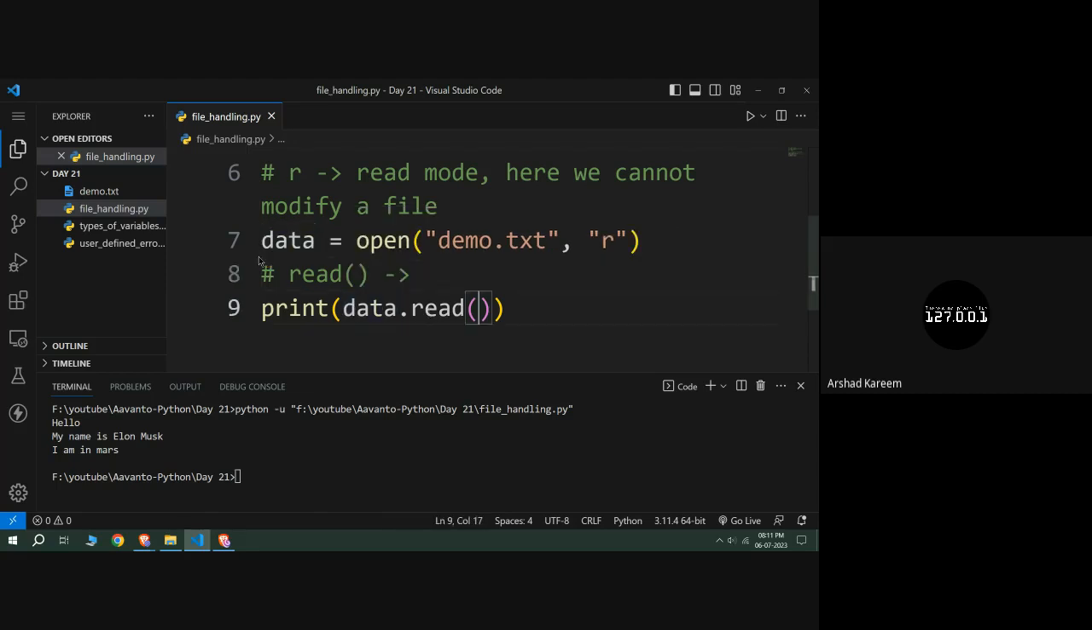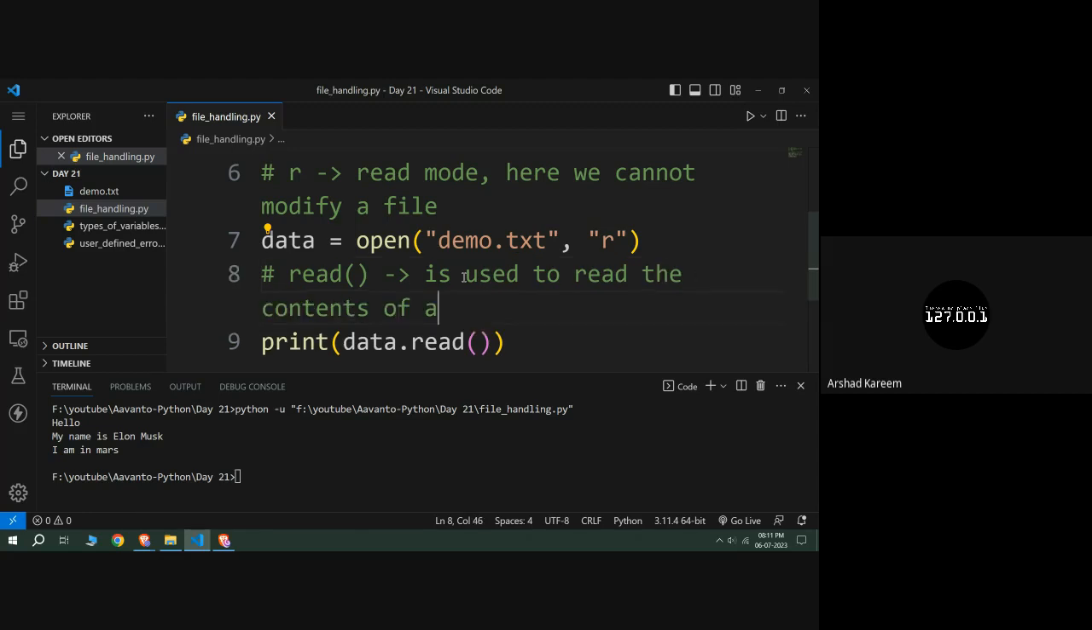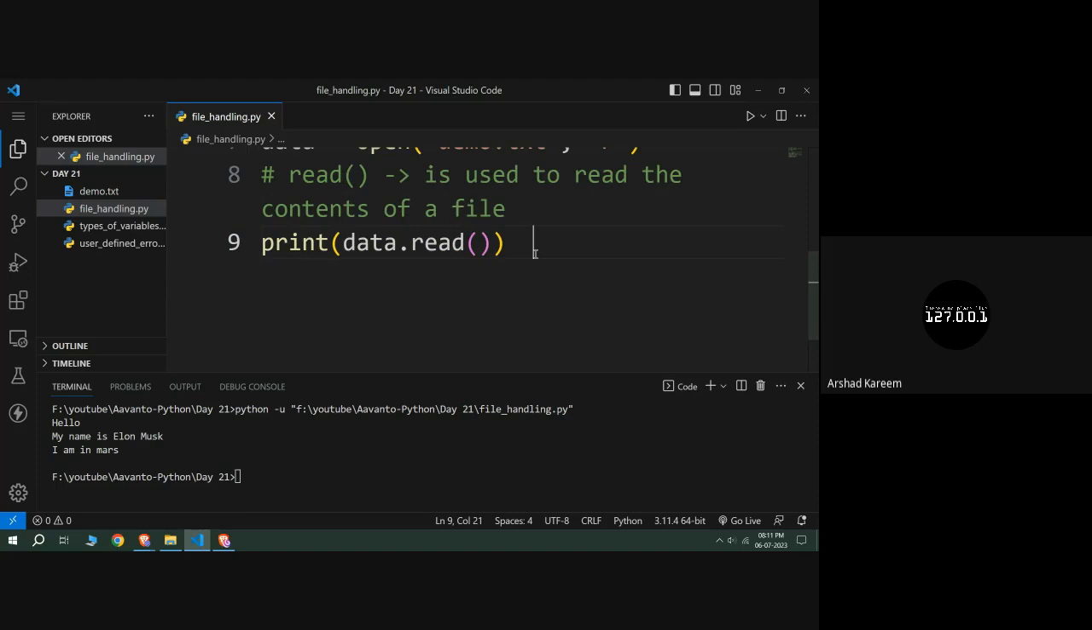Basically, here my variable name is data, right? So I am using data here, and I am assigning this open function call to my data variable. So I hope you understood the point here. This read function is used to read the contents of a file. Okay, so this is one function we have.